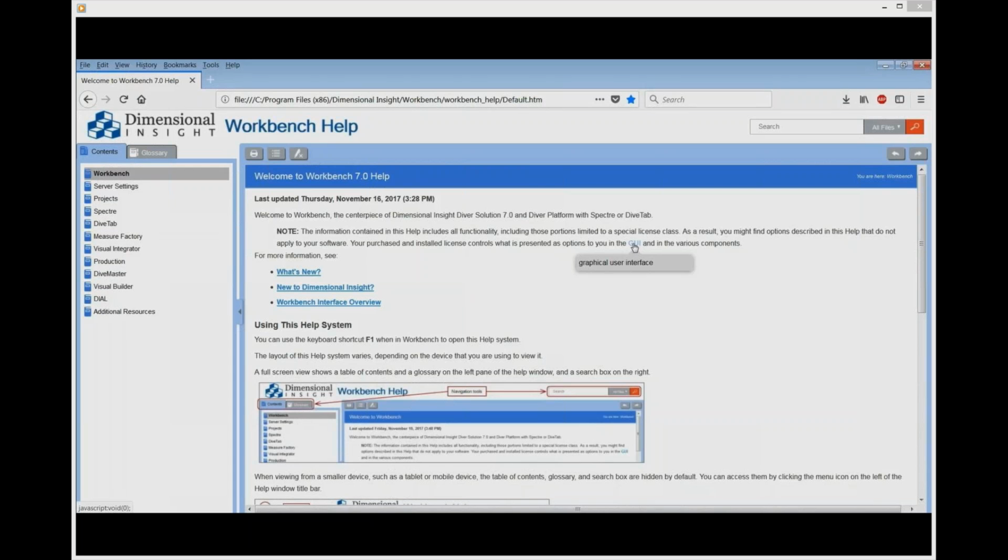Thank you, Doug. Now I'm going to look up information on Dive Tab Quick Views. I'm going to enter Quick View in the search box on the top right, choose the Dive Tab filter next to it, and then click the search icon or press Enter.